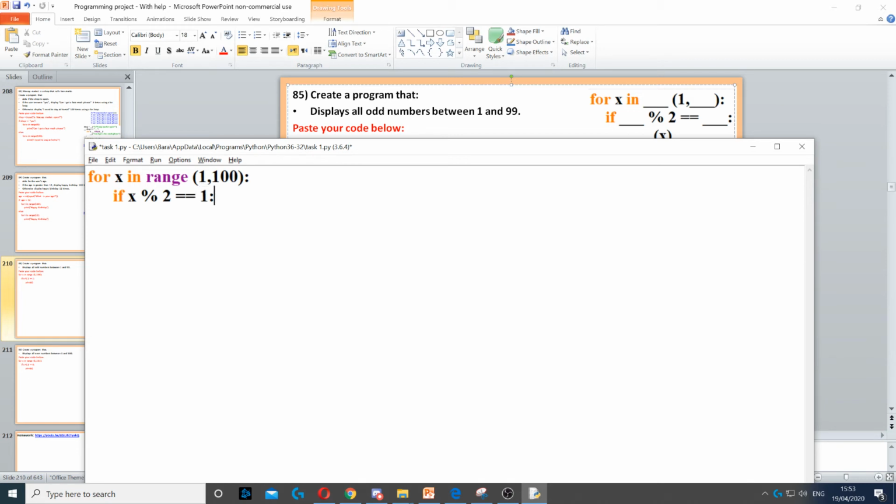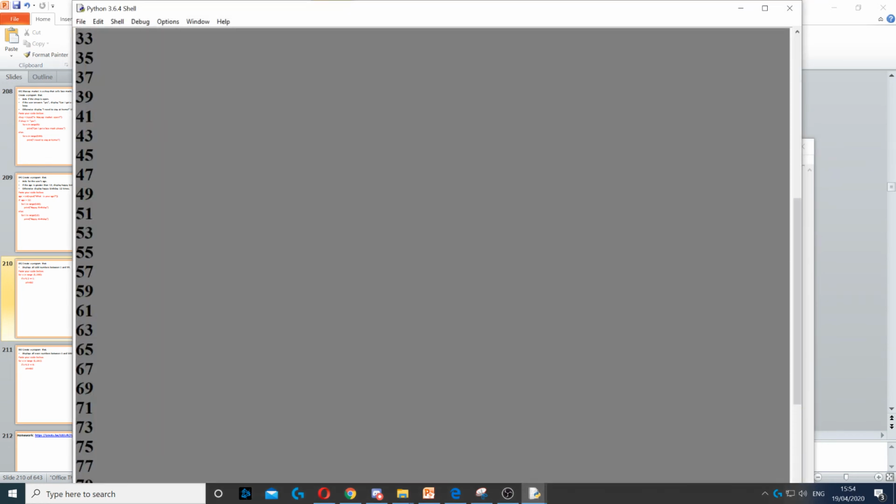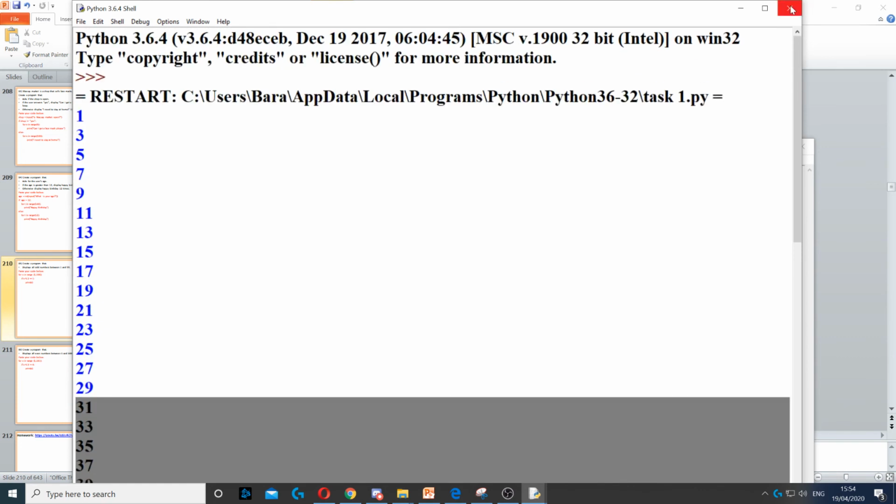So if that's the case, then we print x, we print our counter. So if I run it, you'll see that it will display all the odd numbers from 1 to 99.